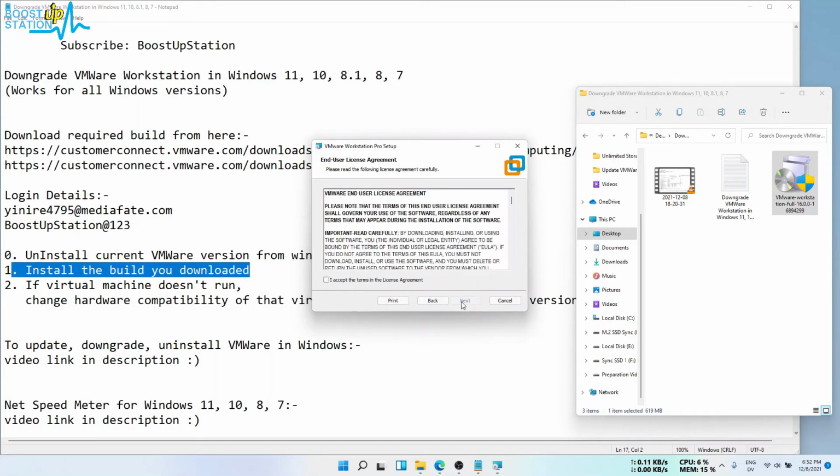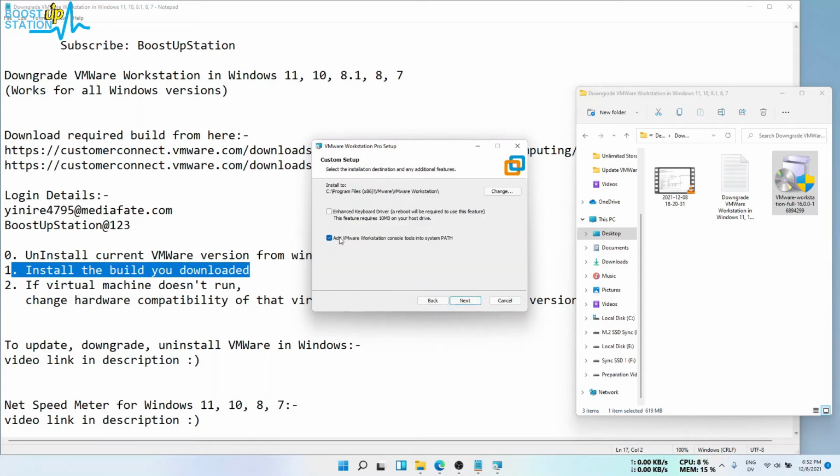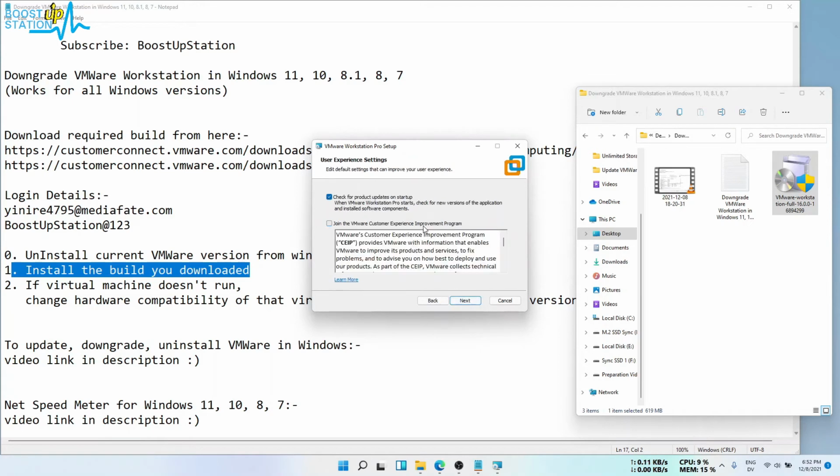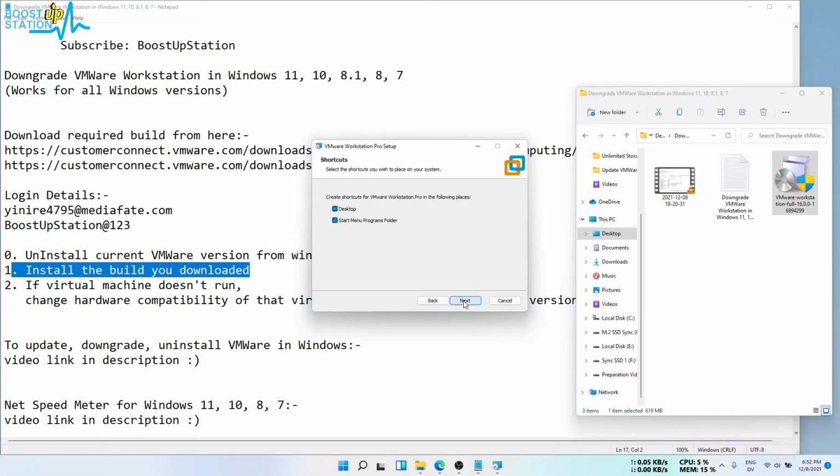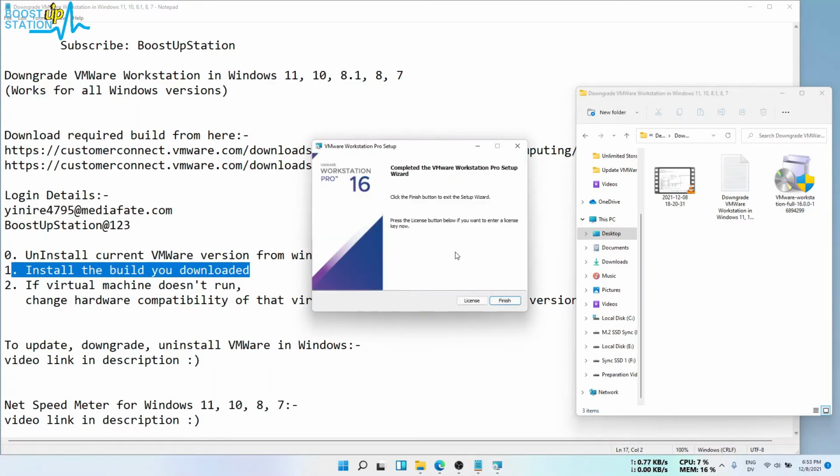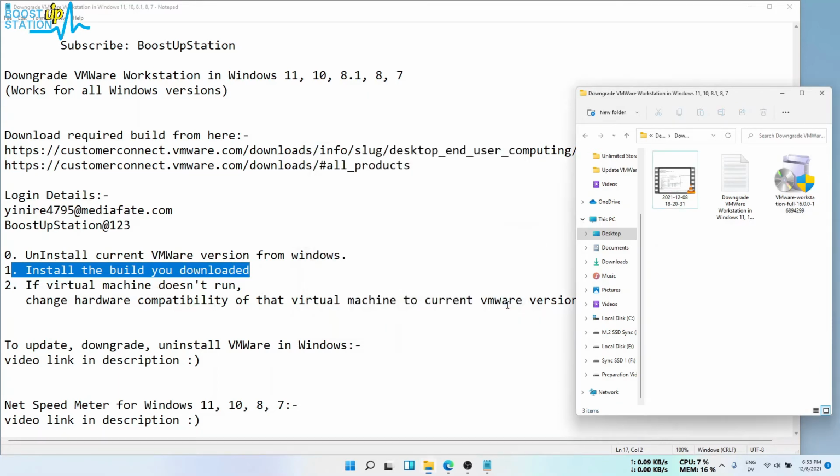Click on next. Accept the agreement. Next. Make sure the second option is tick marked. And if you want to use the enhanced keyboard driver, check mark the first option. Otherwise, click on next. Don't want to join. Next. Next. Install. Older version installed. Click on finish.